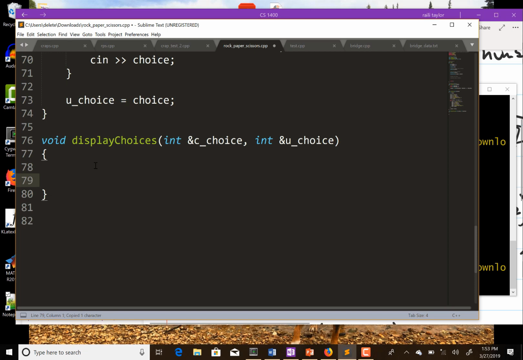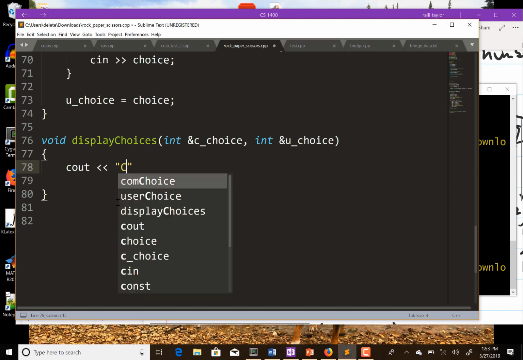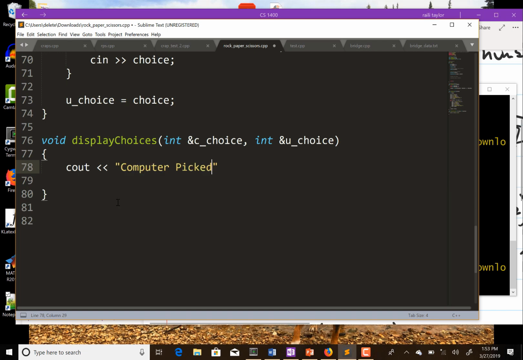Oops. We have to retype that. You use Control Z to get it back. Well, I'll just retype it. So cout. We want to display the computer picked. We would change that anyway. Yeah, that's true. What I did was I did the Control C, and then I got down to the function and accidentally hit Control C again. So it stored it, and then it was gone.